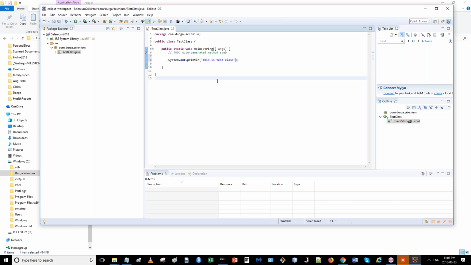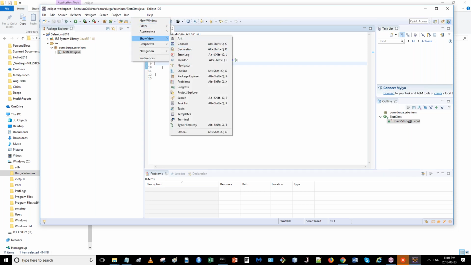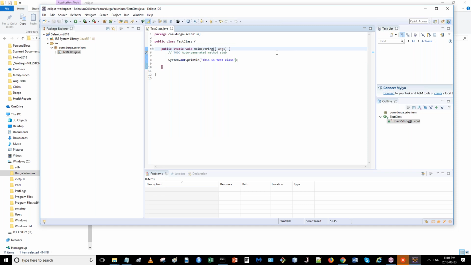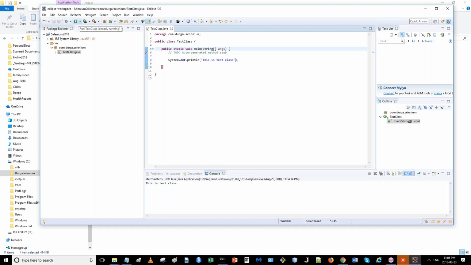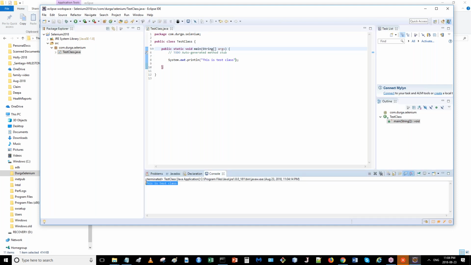Save this and run this. Control S, no, save, sir, Control S. Now run this code. There is a play button, a green color round icon. Play, run button, green color. Yes. Now see, the console is coming. This is the test class.